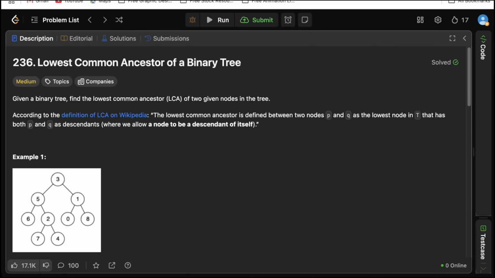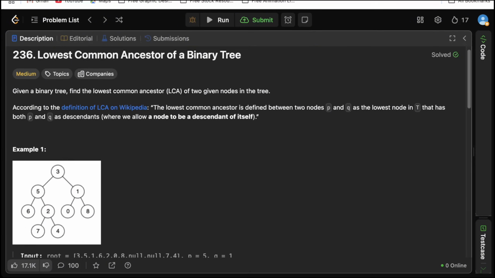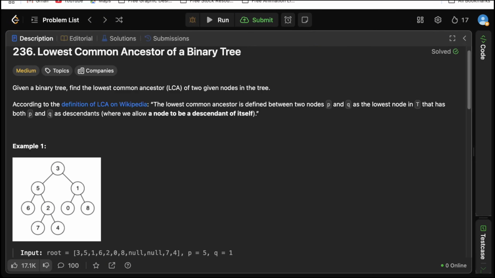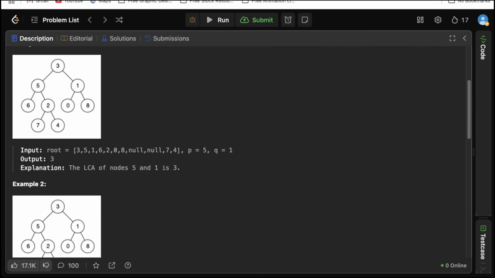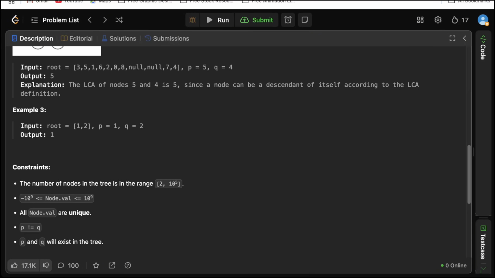Let's discuss another problem. Problem number 236, lowest common ancestor of a binary tree. So we are given a binary tree and we need to find the lowest common ancestor of two given nodes in the tree. According to the definition on Wikipedia, the lowest common ancestor is defined between two nodes P and Q as the lowest node in the tree that has both P and Q as descendants, and a node can be a descendant of itself. So before we look at the example, let's look at the constraints.